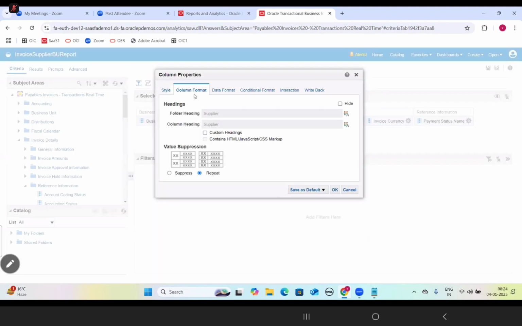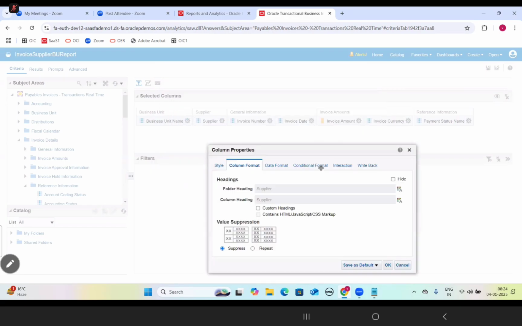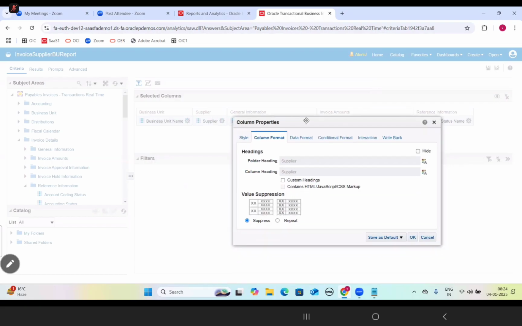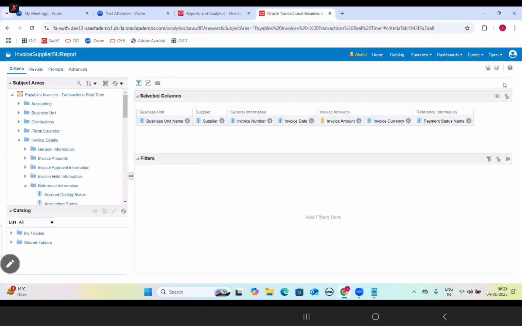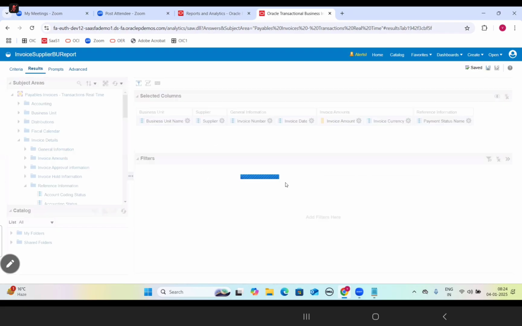Column properties, column format. The repeat is coming, right? So remove the repeat and put suppress. Go to the supplier name, column properties, column format. Repeat was there. I remove the repeat and put the suppress. Click on OK. Save the changes. Next.